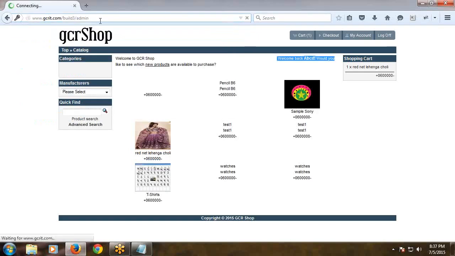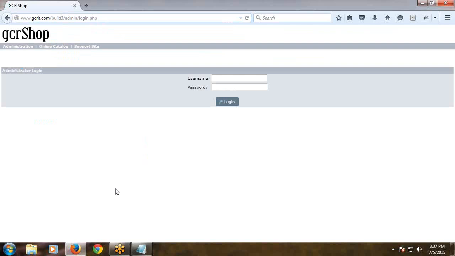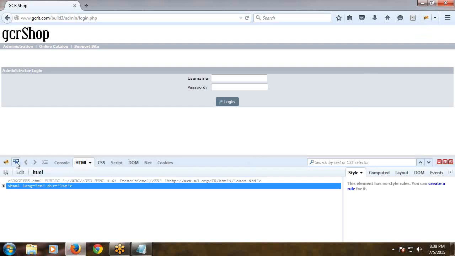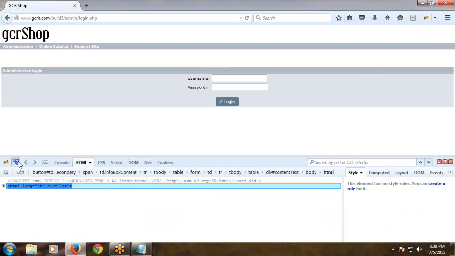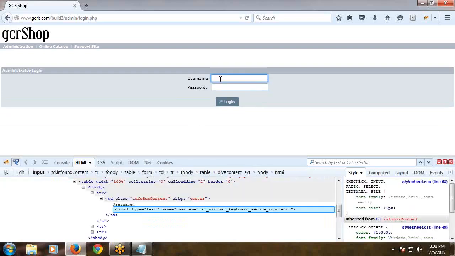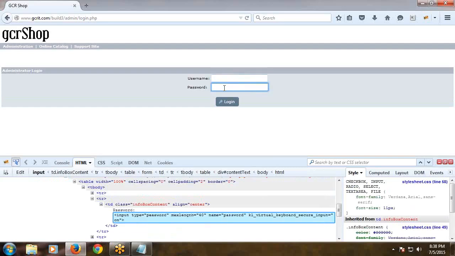Admin. Enter username, enter password. What is this login? Button or link? Button only. ID available. Otherwise, you can use XPath. Username: name locator available. Password: for password also name locator available.